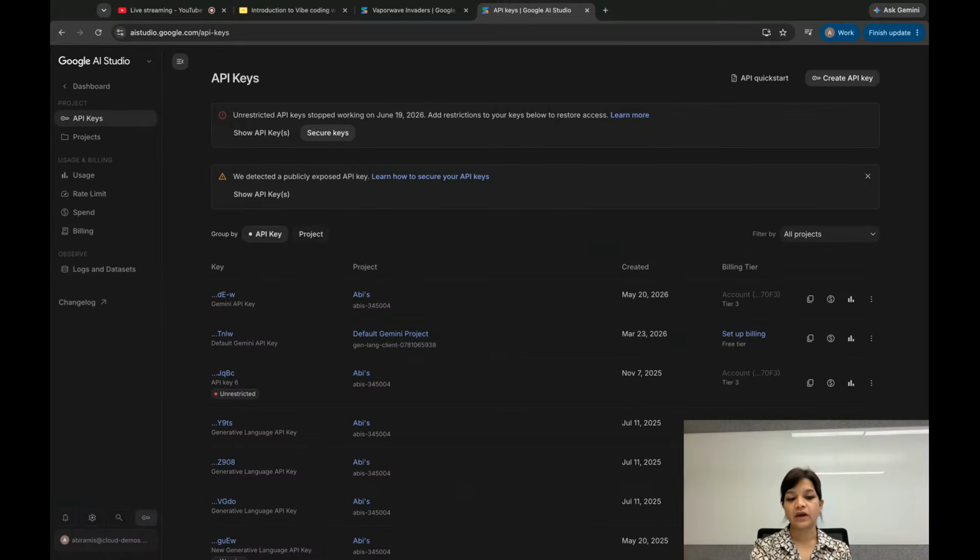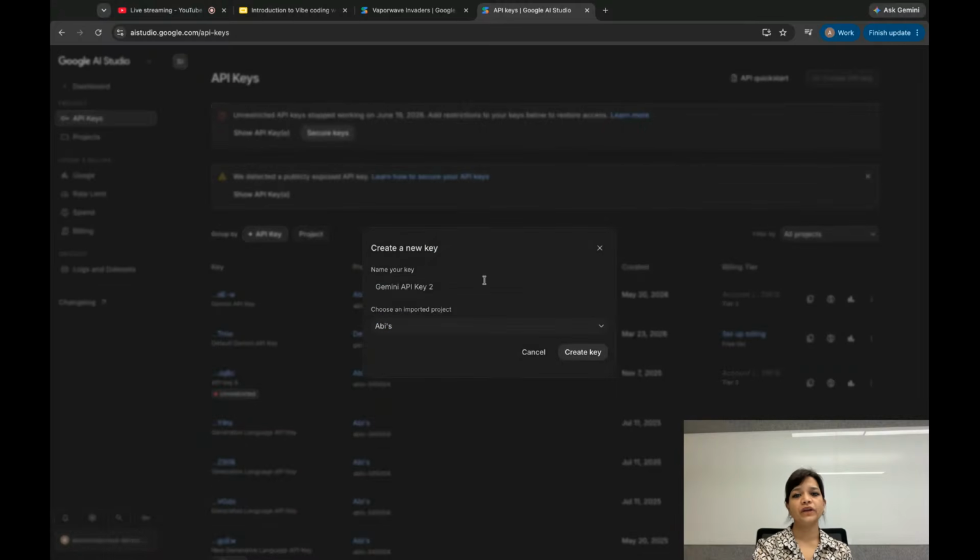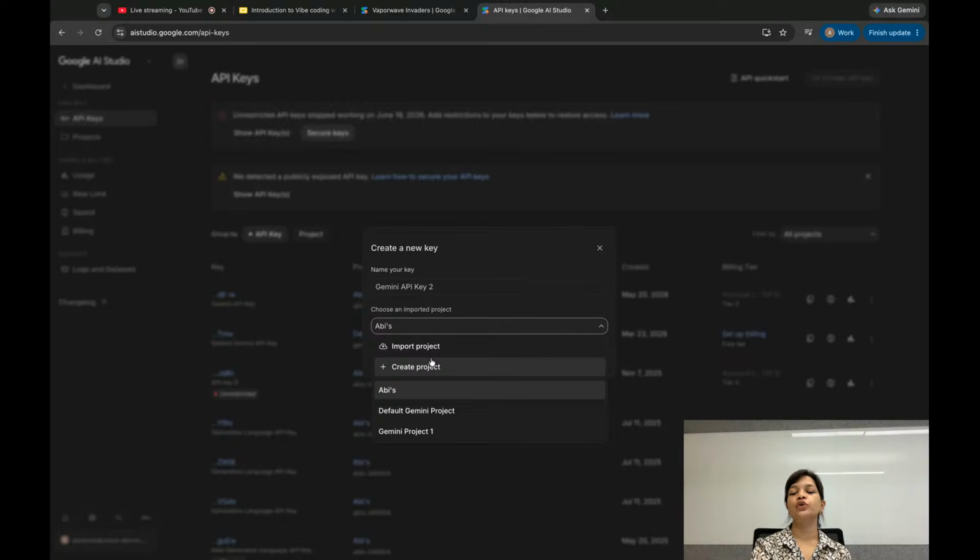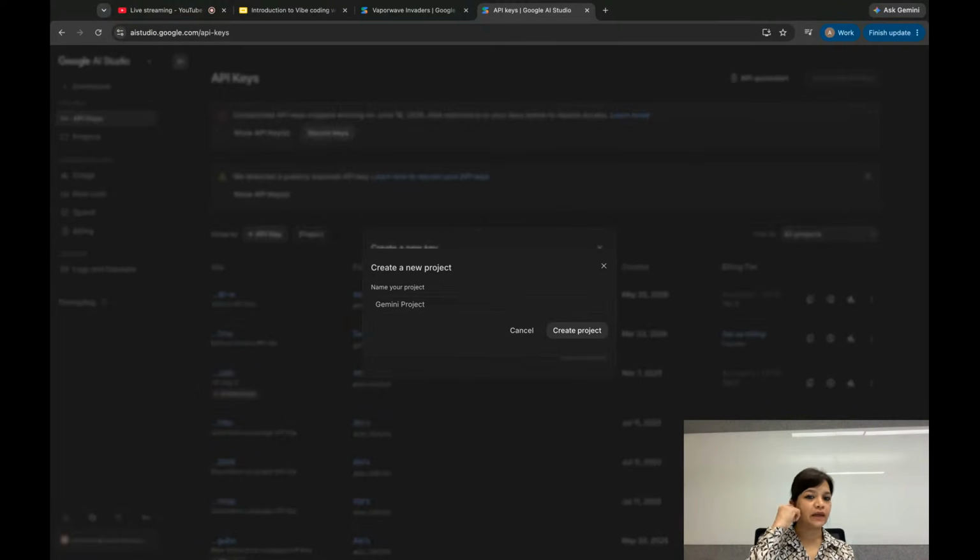Click this get API key button once you land in aistudio.google.com. And on the top right corner, you see the create API key button. Click that. It will ask you for a name, provide a name for your key. And then in the second drop down where you choose an imported project, click that. If you don't have an existing project or you want to create a new project, choose the create project option. Once you click that, it'll ask you to name your project, whatever you want, and then create project. The moment you create project, it will automatically create that project and load it right here.